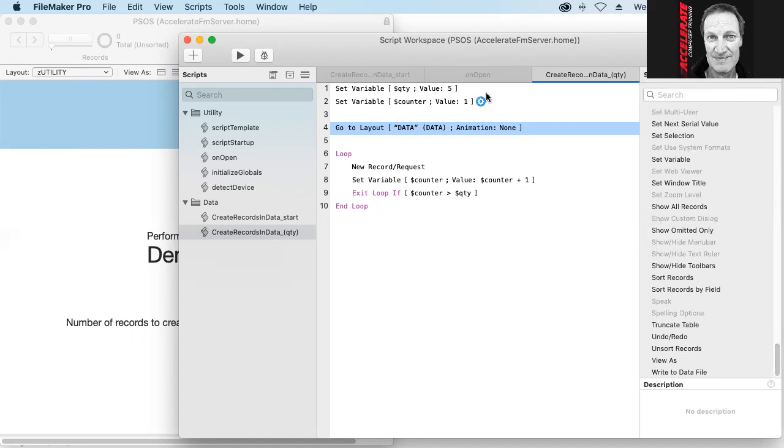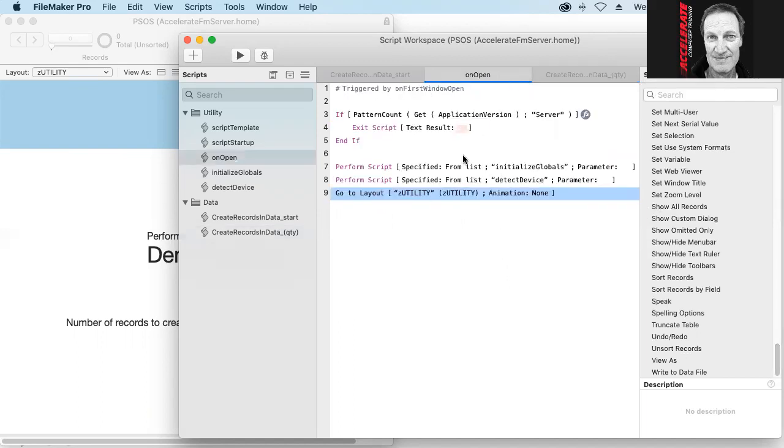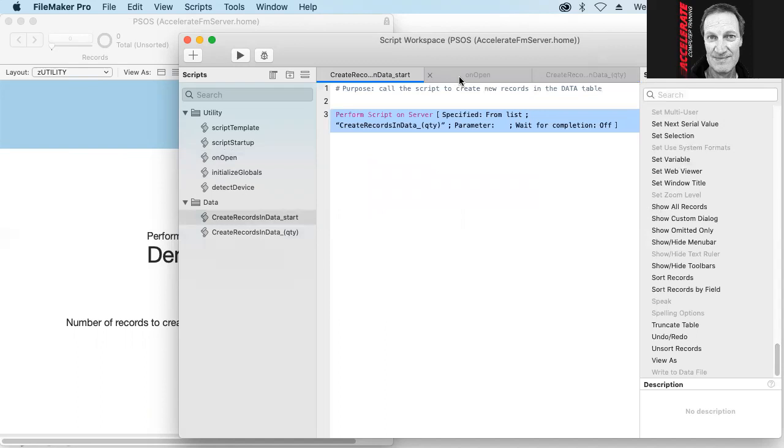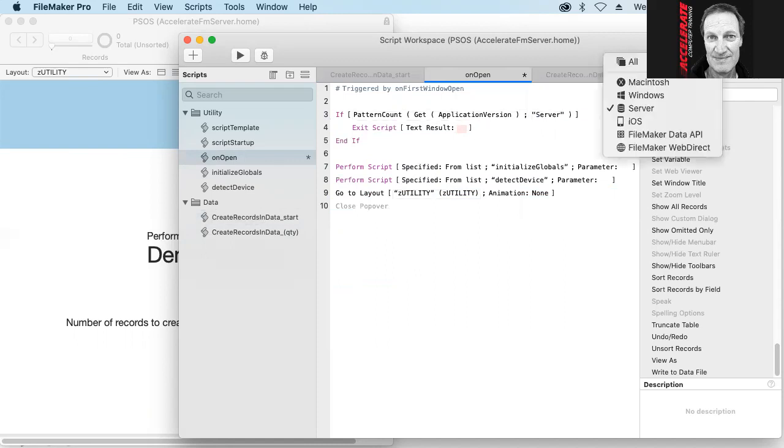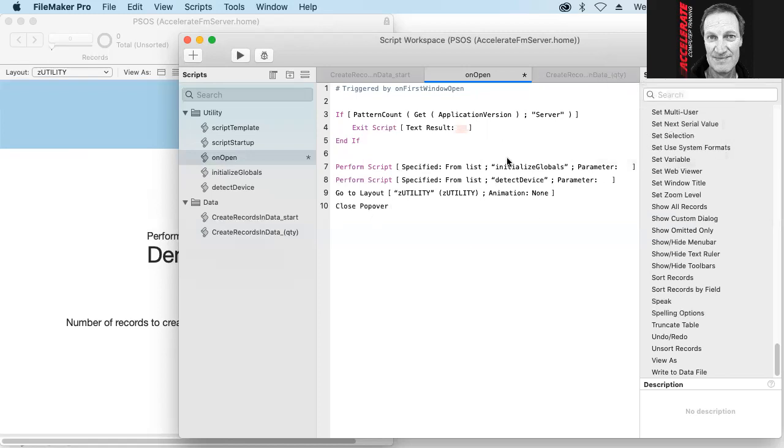Also, if we had such script steps in any of our scripts, those too would be grayed out now that I've chosen server from the compatibility menu. Now we don't have any, but just for fun, let's say I were to add another script step here, like close popover. See how the close popover script step is gray? Because it's not compatible in a server-side session. So it'll just be skipped, it'll be ignored. Nonetheless, I don't need that in there.